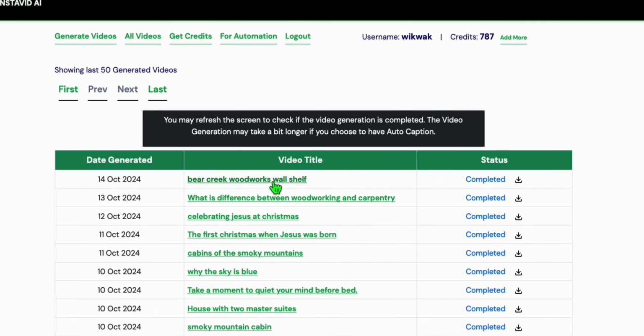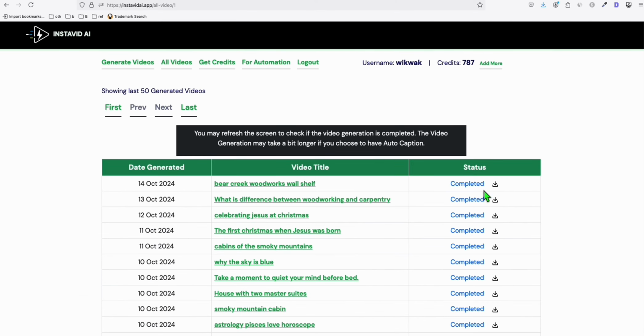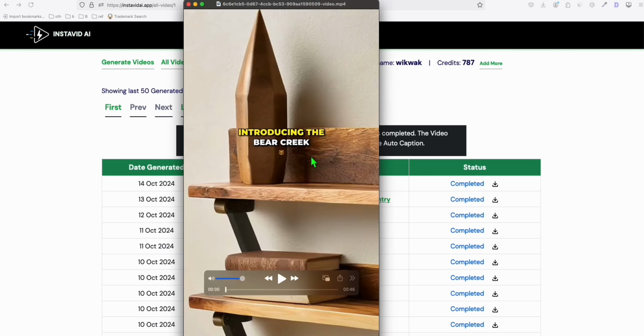And as you can see, guys, it got completed in around 3 minutes. Now let's download this and let's watch a few seconds of this video. So this is the short video. As you can see, it has this auto action.